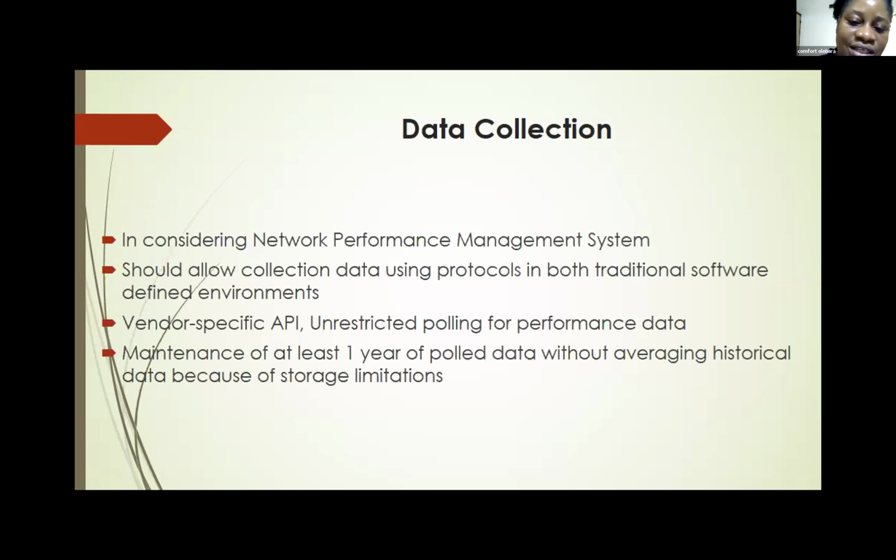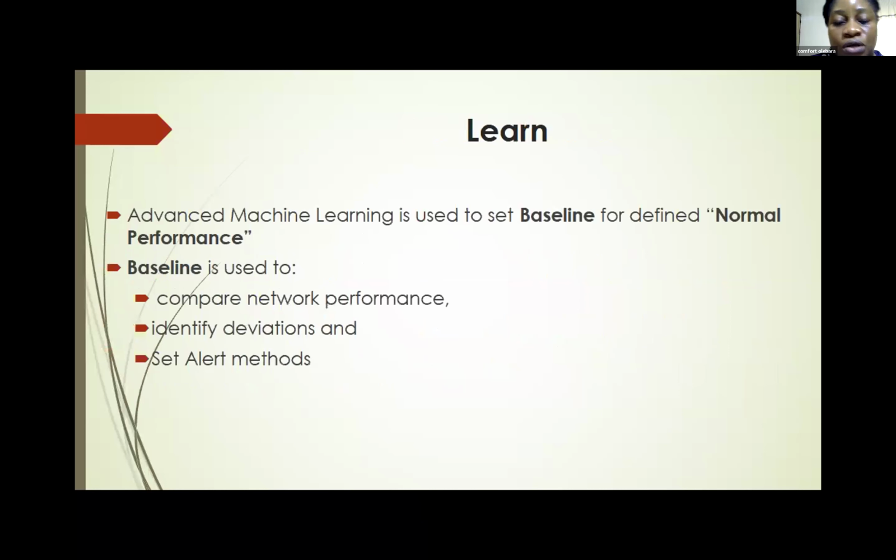Every data collected, you should be able to pull your data for a minimum of 1 year, not a service provider or network management service provider that will average your historical data because of storage limitations. So you should be able to have a learning system using machine learning. Automated learning systems help you carry out analytics that give you insight into planning.